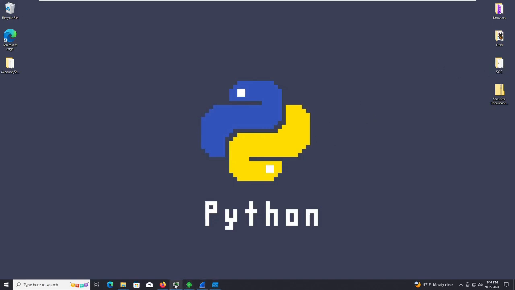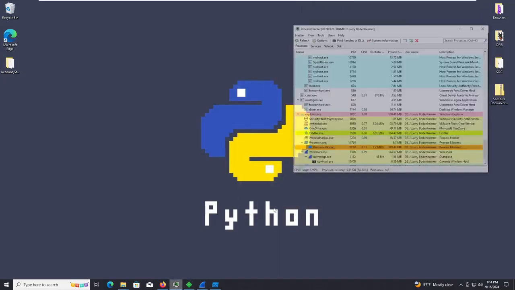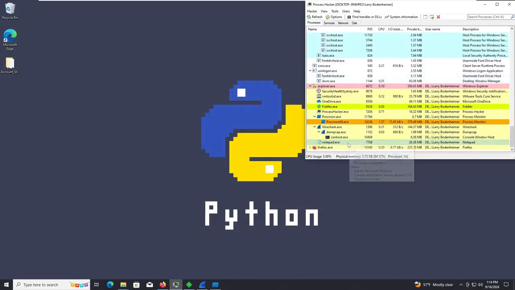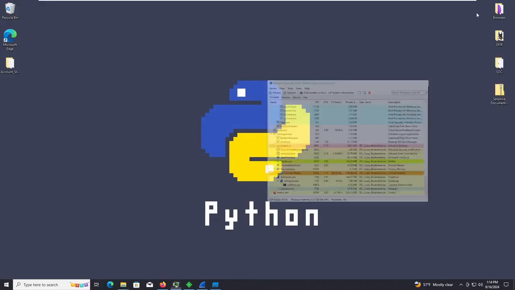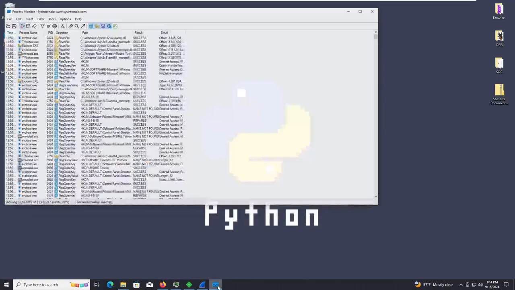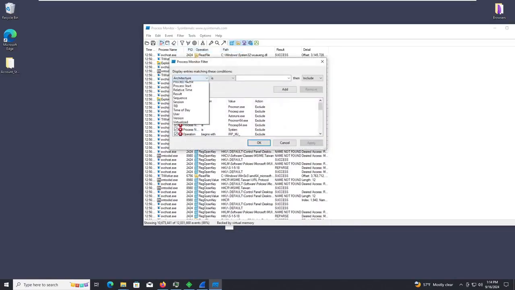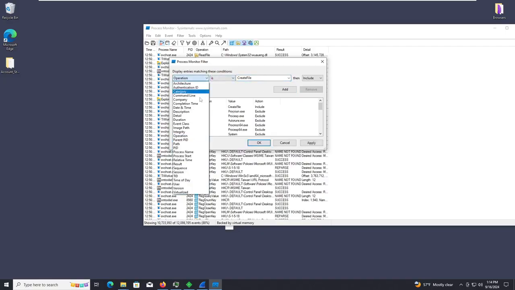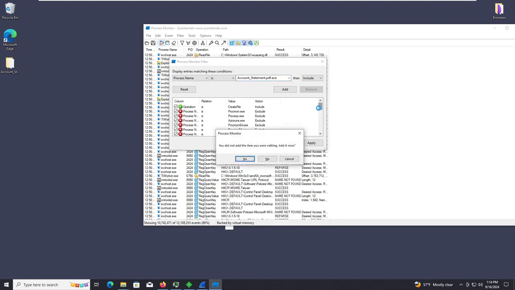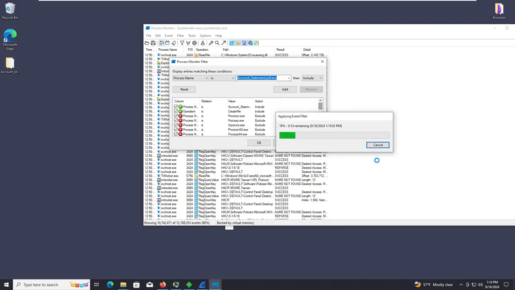Let's go ahead and pull up the process monitor. Well, let's look at Process Hacker. Notepad is still running. Okay. And then we'll go to Process Monitor. And we're going to add 2 filters. First filter is going to be operation is CreateFile. And then the second filter is going to be process name is account statement.pdf.exe. Add. Yes. 12 million events.